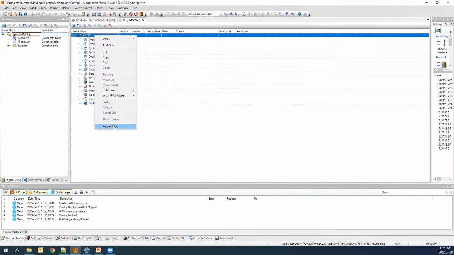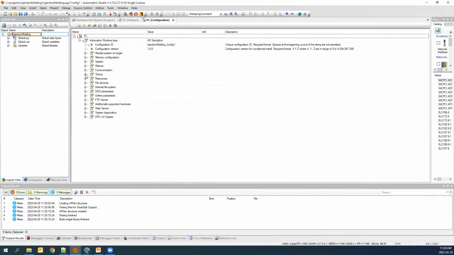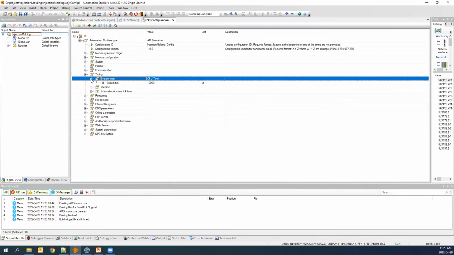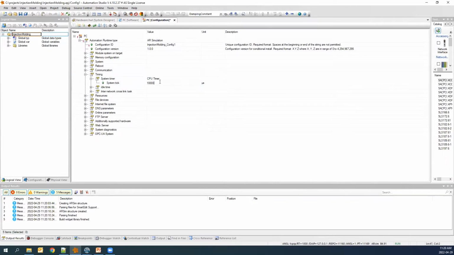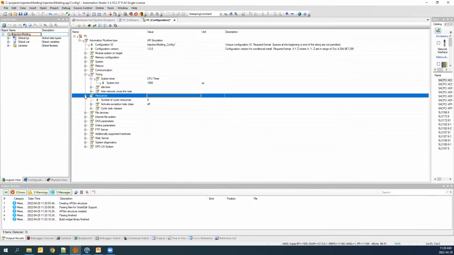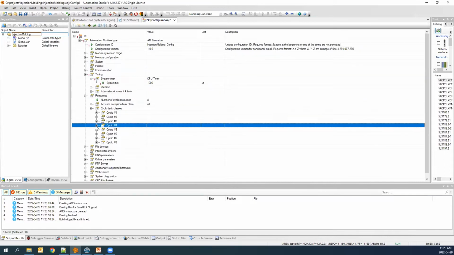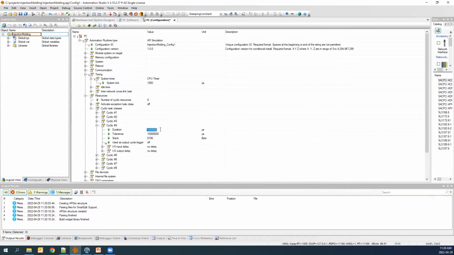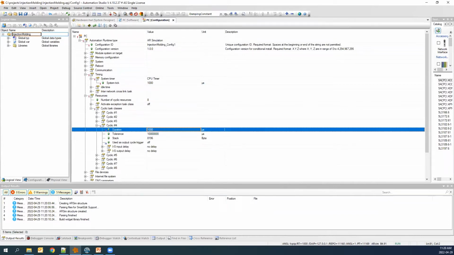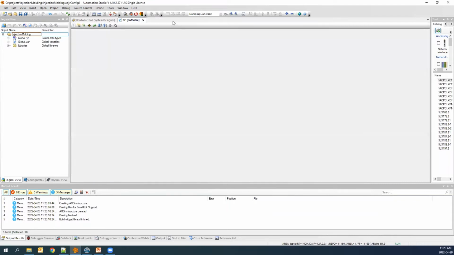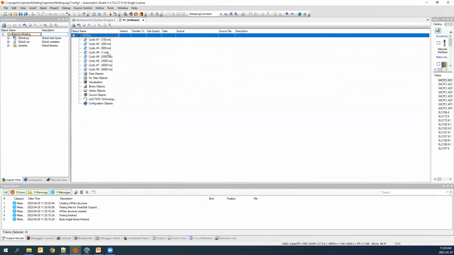So I'll right click here, change the properties. So first I need to change my system timer because it is greater than 1 millisecond. So I make that 1 millisecond, go to my resources, go to my cyclic number 4, and again, change that to 1,000 microseconds. So I'll save this, right? And now I can see my cyclic number 4 has my 1 millisecond. Great, that's the communication step that I want.